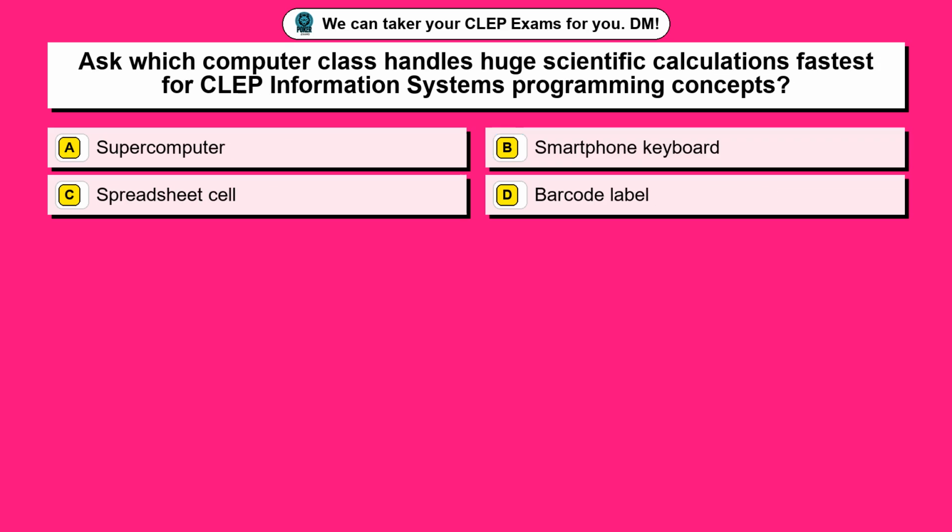Ask which computer class handles huge scientific calculations fastest for CLEP Information Systems programming concepts. Option A, supercomputer. Option B, smartphone keyboard. Option C, spreadsheet cell. Option D, barcode label. The correct answer is option A, supercomputer.